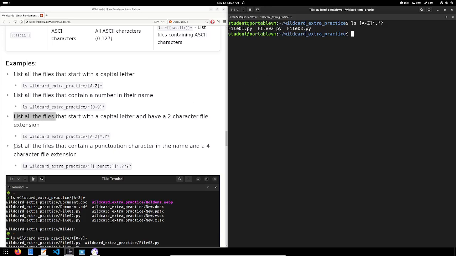List all the files that contain a punctuation character in the name and a 4-letter file extension. Okay, so ls. And here we need to use a POSIX class for this because it's a range of characters that I'm matching. So it has to have a punctuation character in the name of the file. It can be at the beginning, it can be at the end. So I'm going to put it in between 2 stars. Punct, colon, 2 brackets. And press enter.